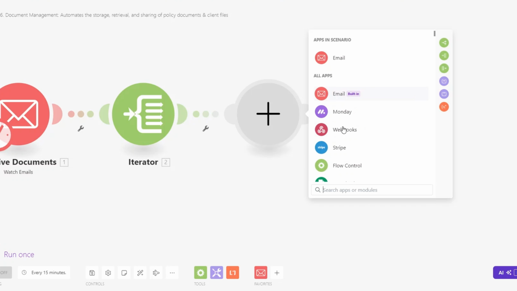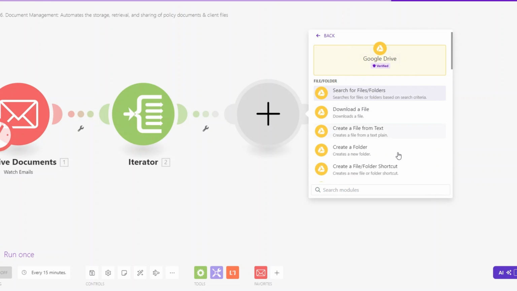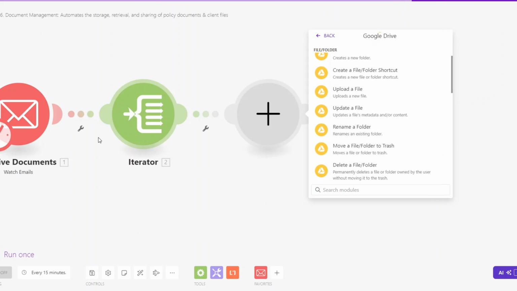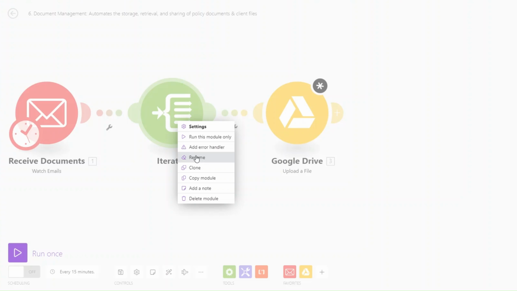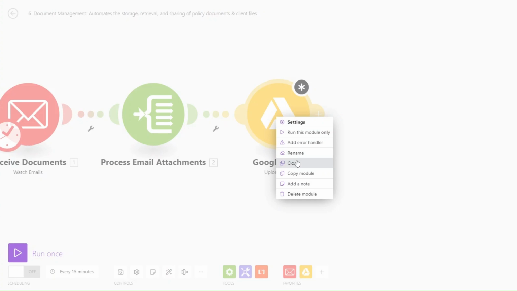So here, I'll search for Drive, then click on Google Drive. Then here, we'll upload the documents to Google Drive. You can rename it to process email attachments. Click on OK. And then here, we're going to store documents.